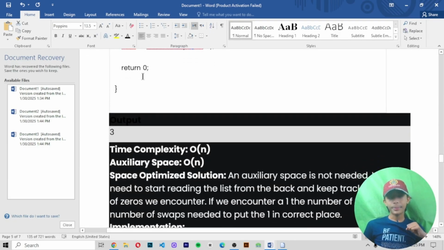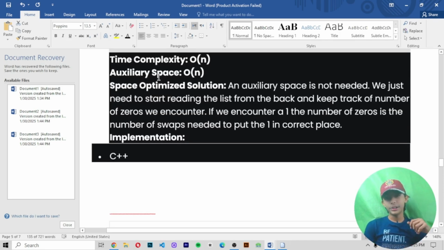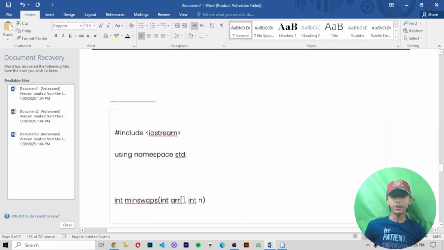Okay, now the time complexity is O(n), auxiliary space O(n), and then the space optimized solution. Now auxiliary space is not needed. We just need to start reading the list from the back and keep track of the number of zeros we encounter. If we encounter a 1, the number of zeros is the number of swaps needed to put the 1 in the correct place. So this is one implementation, and here you can see one more implementation.